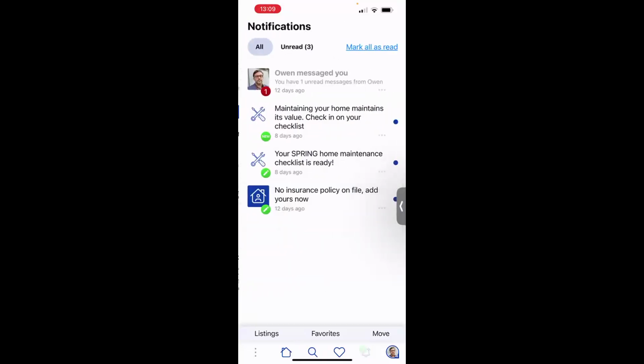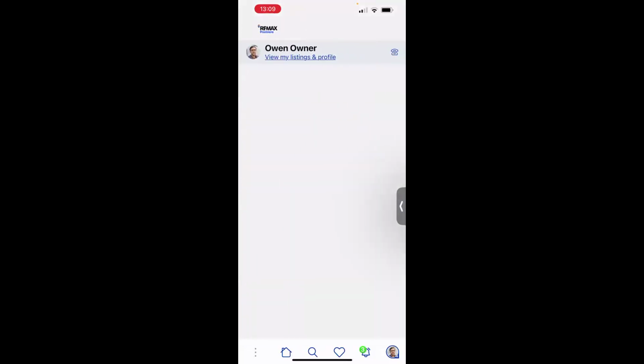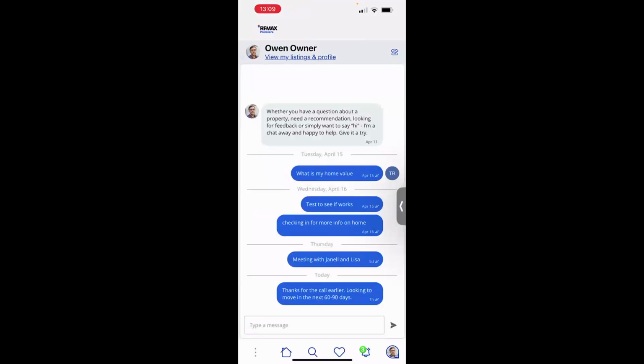The alerts, if I click on alerts, any alerts that are listed here, you can go through or you can mark them all as read. And one of the things I do want to point out is if I click on the agent's photo on the bottom right, I can sit here and I can chat with Owen directly through this app. Now, this chat is actually synced up through the CRM, and I'll show you where that is located in a few seconds. So any messages that Owen sends to me or I send to Owen, vice versa, they're captured through the app, but also through the BoldTrail CRM.